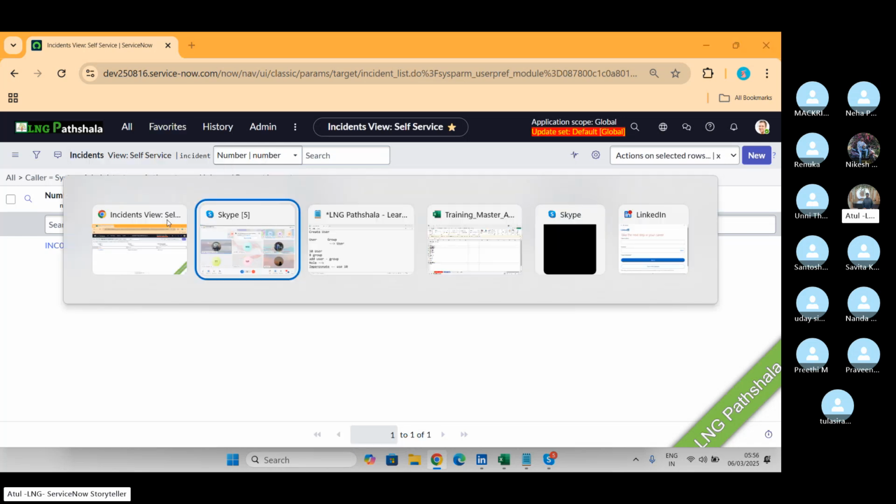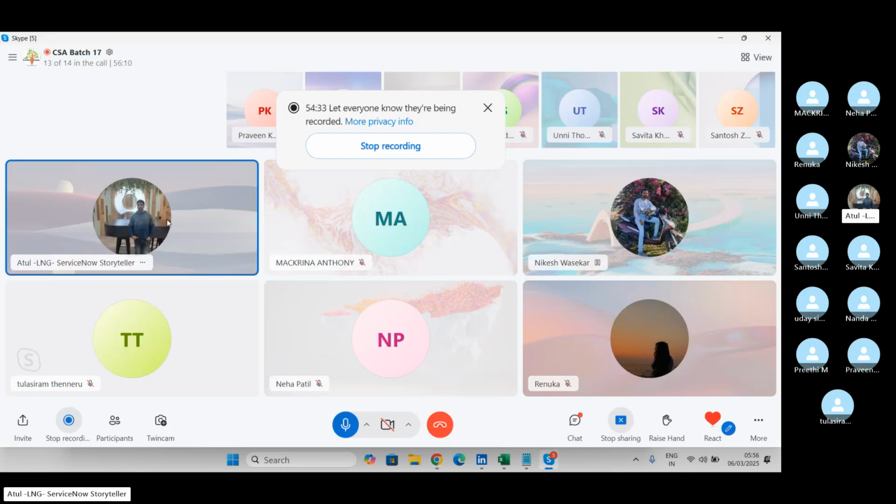Good point is that if Renuka makes anything a favorite, I cannot see it. If I make anything a favorite, you cannot see it. These are personalized favorites. There are a lot of things which you can personalize in ServiceNow.